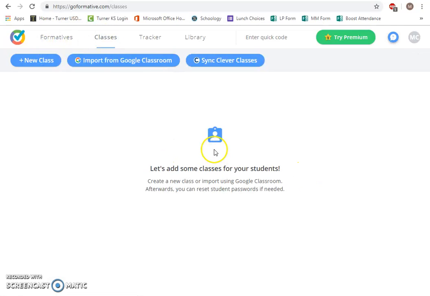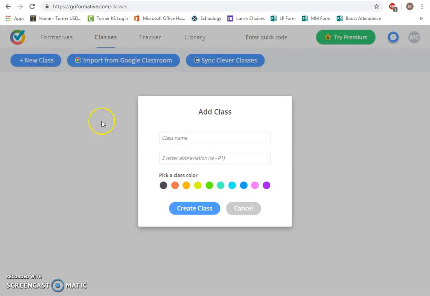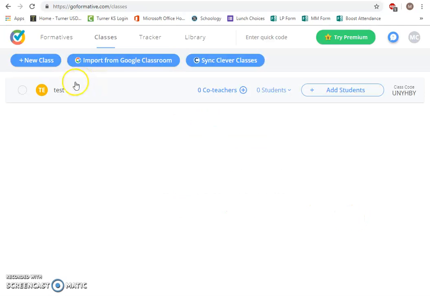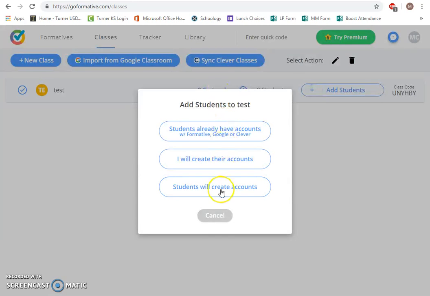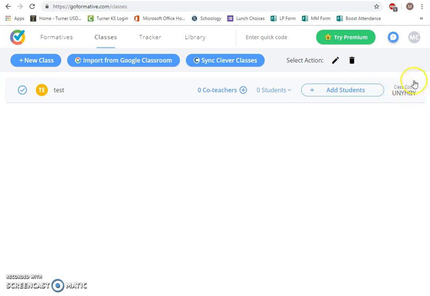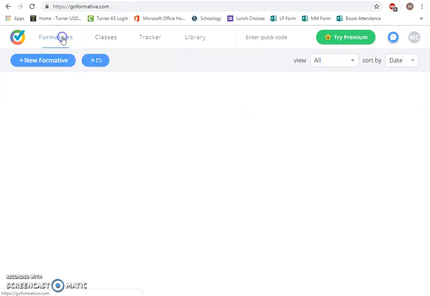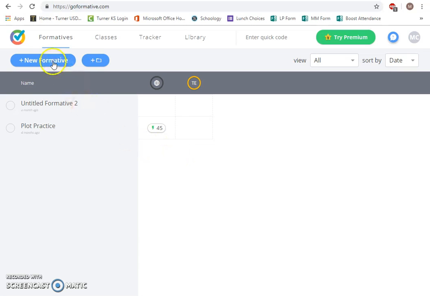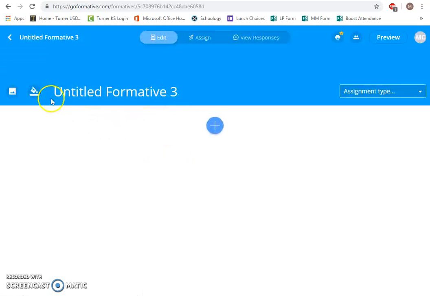You can set up classes in here, and you can import from your Google Classroom or sync to Clever if you have Clever set up, or you can create a new class, and when you create that class, you give it a name, you can create an abbreviation and color, and then it'll give you a code, and the students will enter that code. So we'll just do a test class, pick a color, and then you can add students if you want to link it. You can create the accounts, or you can give this class code over here and they'll just add it as a join code. To create a formative up here, you're going to click new formative and it automatically will save.